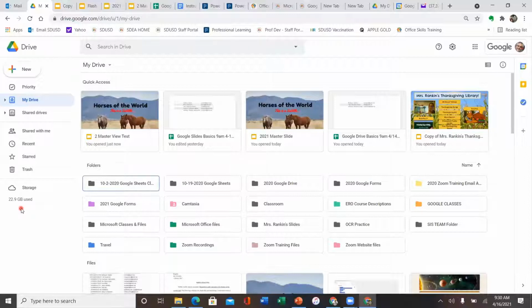Kudos to you for giving us plenty of storage. So here we are in our drive. And just as a reminder, we have a couple different drive classes that we offer, a beginners and a basics one.